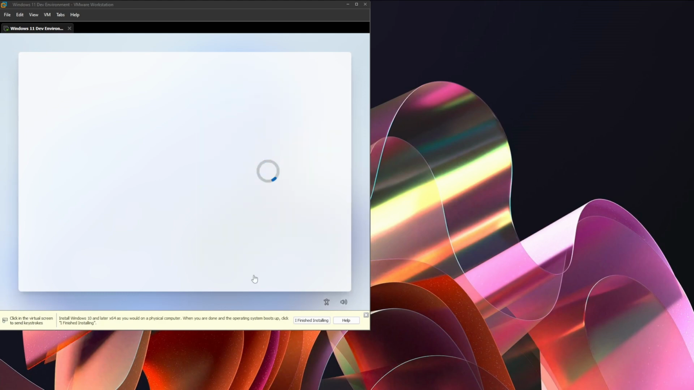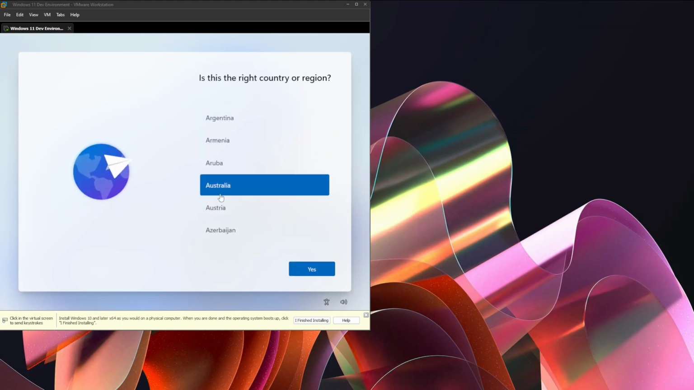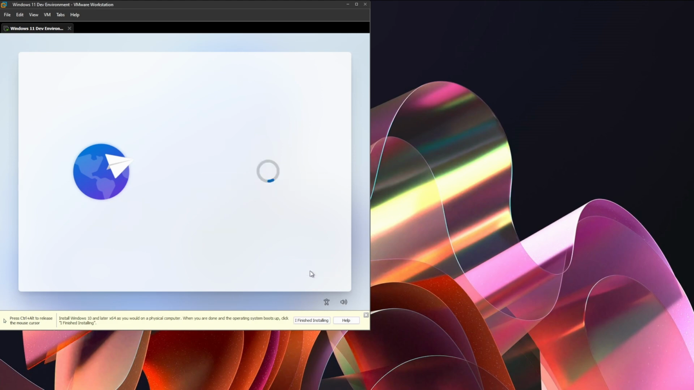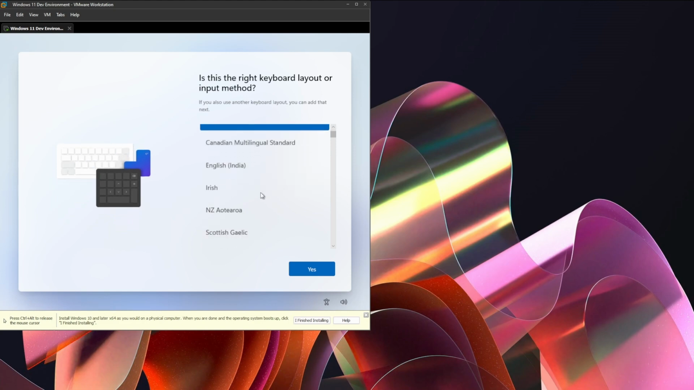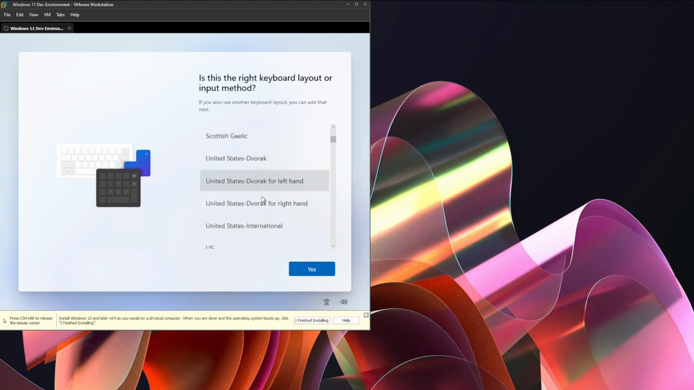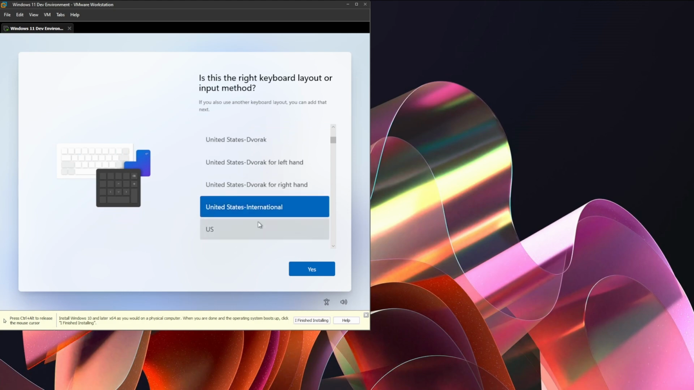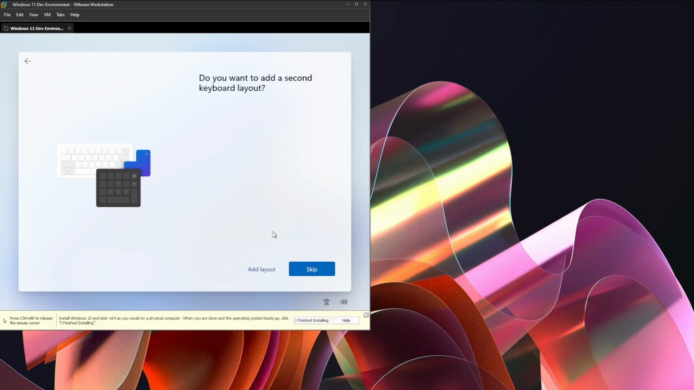Okay, so we've just set up the Windows installer, gone through a couple of restarts, just choosing the region, in this case Australia. Now in this particular case, I just want the international US keyboard input method. No, skip the layout.